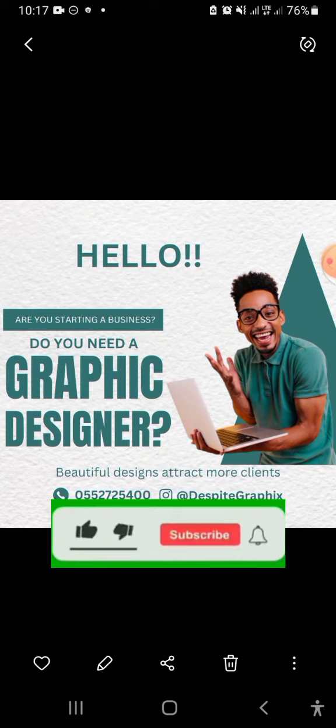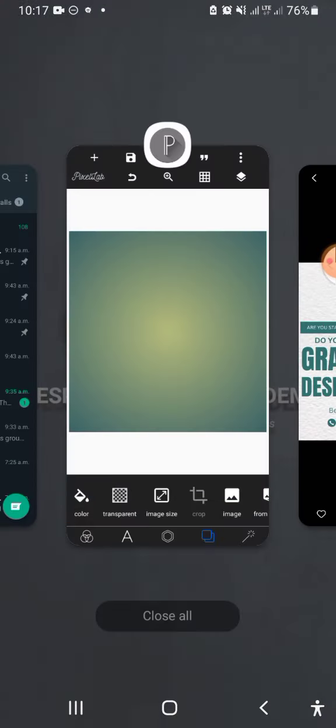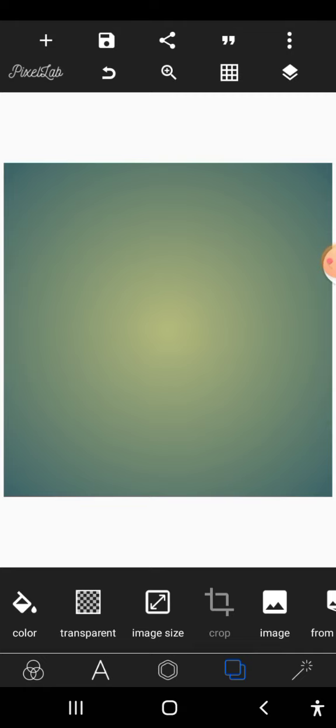So how are we going to create this design? I'm going to teach you that in this particular video, provided you pay attention. Having said that, you're going to use our Pixellab application. This is for the Android users. I believe everyone has downloaded that app.